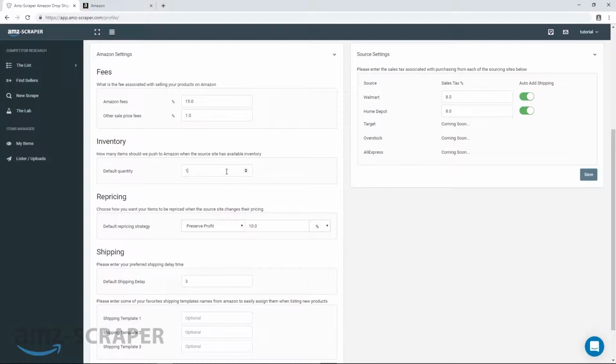In default quantity, you can set the number of items that Amz-Scraper will automatically update the list quantity considering the source availability. This is only the default setting. You will have the option to set a custom quantity for each individual item.